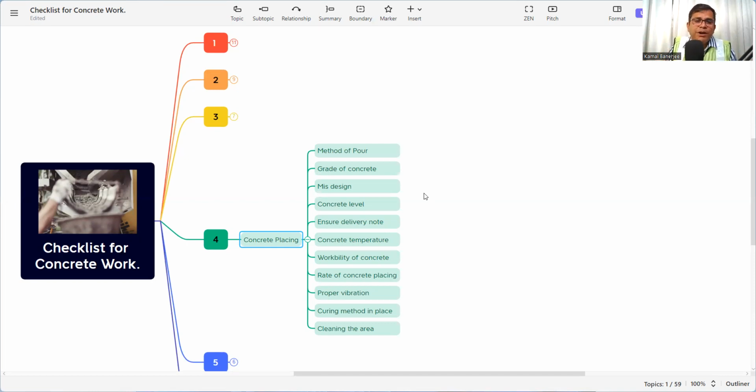Then workability of concrete, the slump test you need to perform. Then rate of concrete placing, it is very important. The rate of concrete placing you also need to finalize before the concreting, so that whenever we are doing the concreting, the same rate is followed. If it is not the same rate, then there may be possibilities that you will not get a homogeneous mix inside the concrete, and that will result in deterioration of the strength and durability.